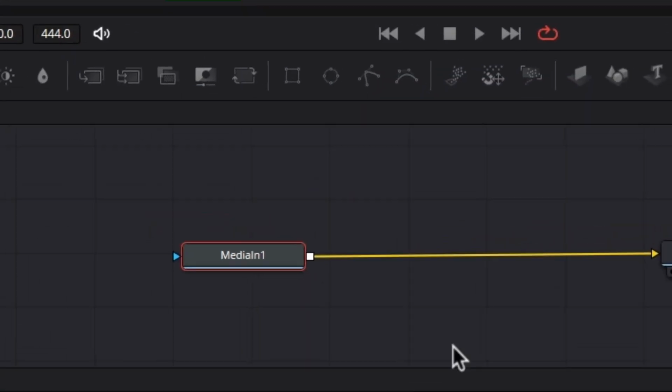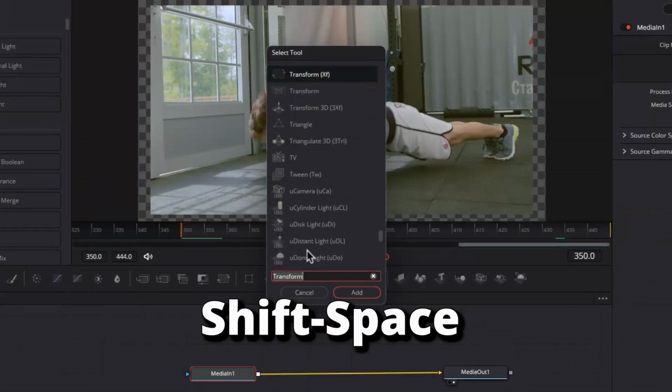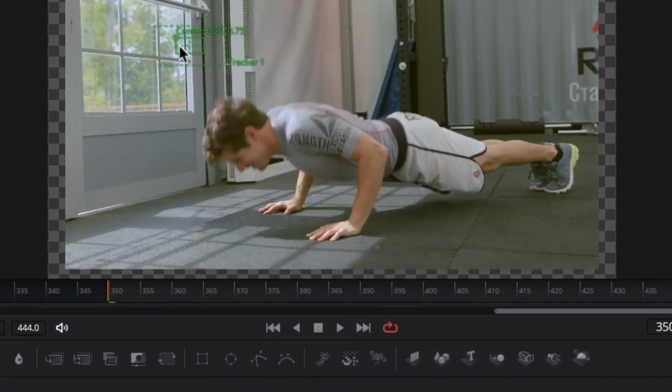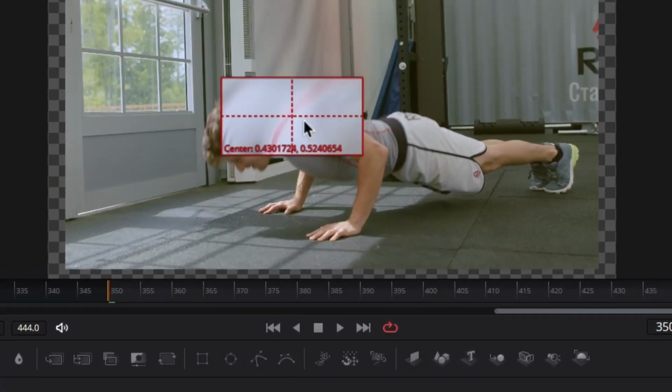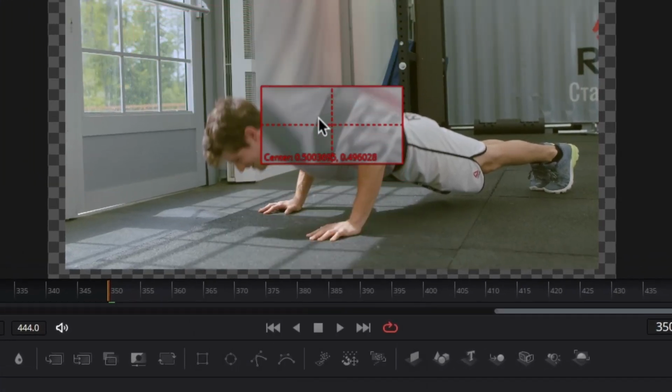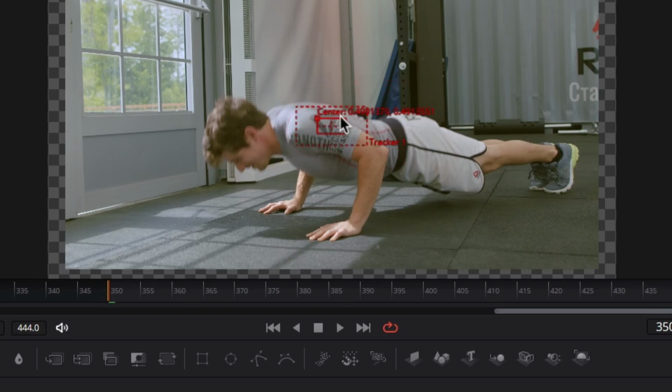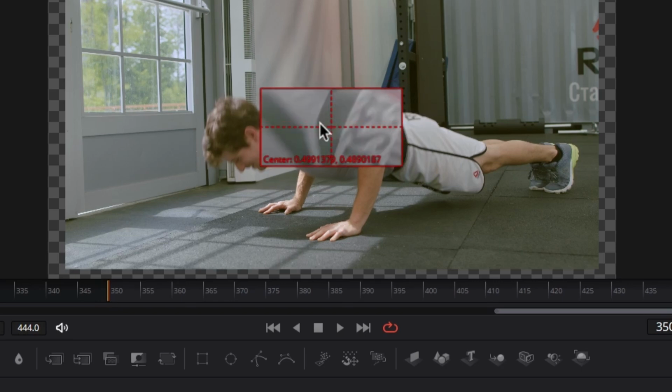In the Fusion page, select Media and hit Shift Space and search for Tracker. As you can see, you have this green rectangle in the corner here. Drag on this square and find a good high contrast point where you will place it. Make sure the point is visible throughout the whole video, otherwise this won't work.